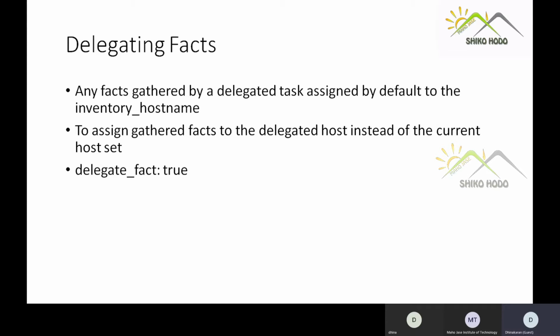A little bit about delegating facts and local delegating. How are we going to delegate tasks, and where are the facts gathered? When you run a playbook, first it gathers the remote node facts. Any facts gathered are assigned by default to the inventory host name. So where does it gather the facts from? It gathers them based on our inventory file.